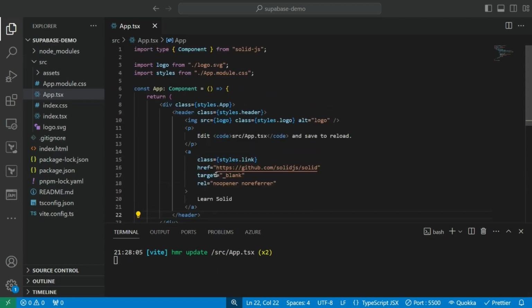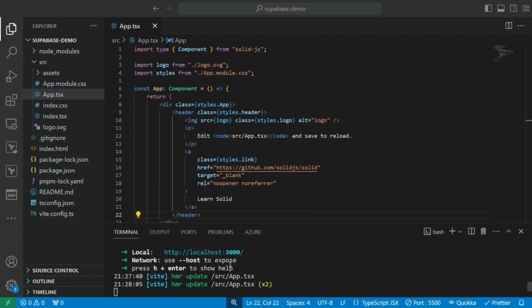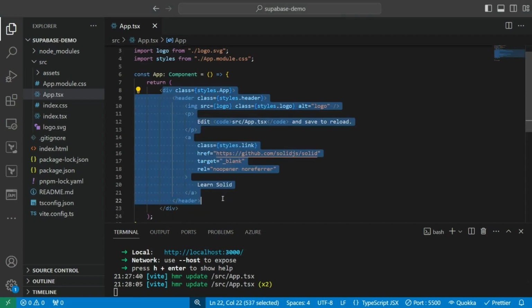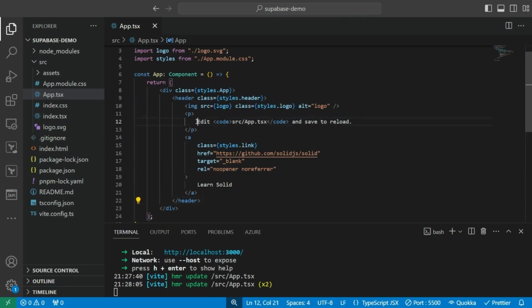So if you look over here, I've just created a new Solid app, so I'm working with Solid.js. And if you're familiar with React, picking up Solid.js should not be a problem for you. They're pretty much similar. What I've done here is basically just this bare bones application. There's really nothing much going on. We have just this welcome message, more or less telling you to edit the app.tsx file to start working.